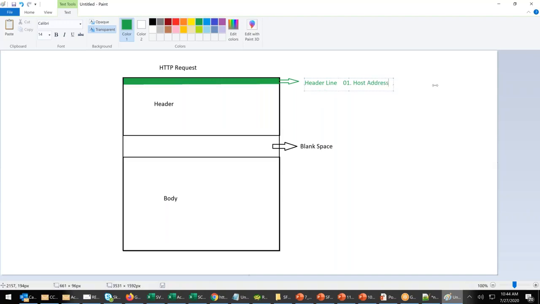Whom to contact? Go to Facebook. Then it will say www.facebook.com. Number two, second, it will contain what?